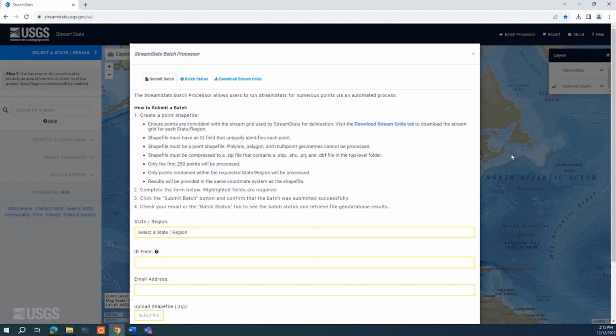When the batch processor opens, the foreground darkens and a smaller screen appears. This is the batch processor pop-up window, which contains 3 tabs: the Submit Batch tab, the Batch Status tab, and the Download StreamGrids tab. The Submit Batch tab opens by default. Let's go over the instructions for submitting a batch.